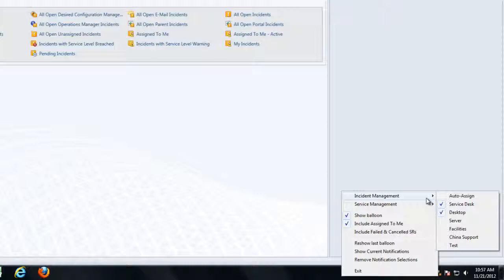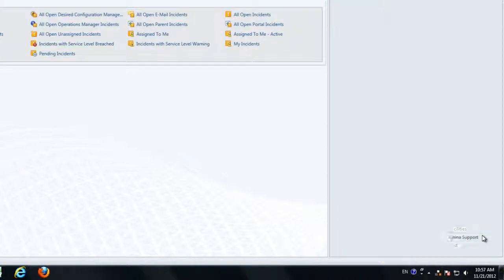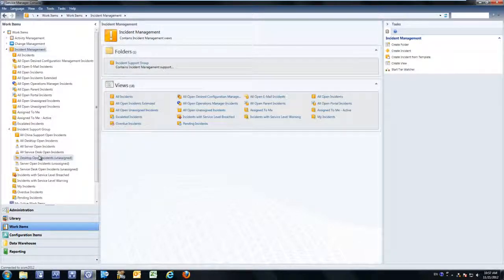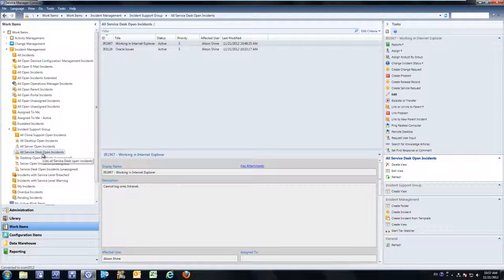Now let's just say that I want to go ahead and monitor the China support group. To do this, I simply move over to the China support group option and select it. And just like that, I am now monitoring any new work items that are directly assigned to the China support group team. Now to illustrate how Tier Watcher provides pop-up notifications, let's go ahead and reassign an incident from the service desk team over to that China support group team.